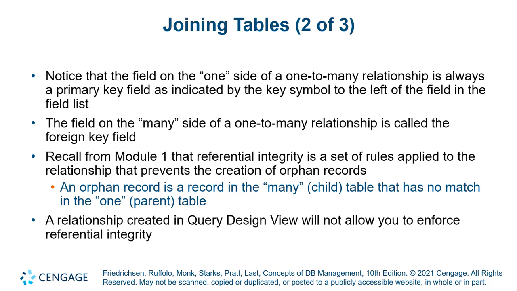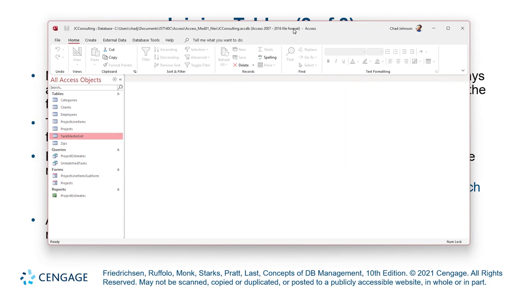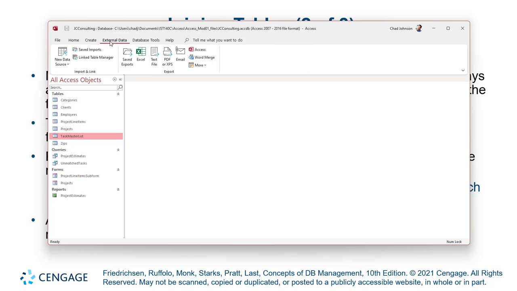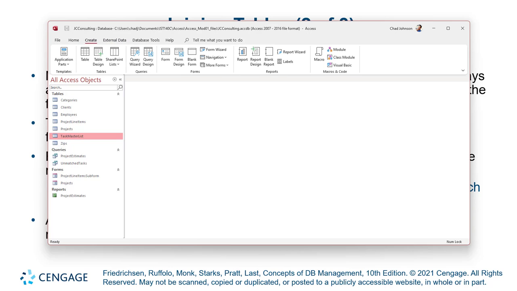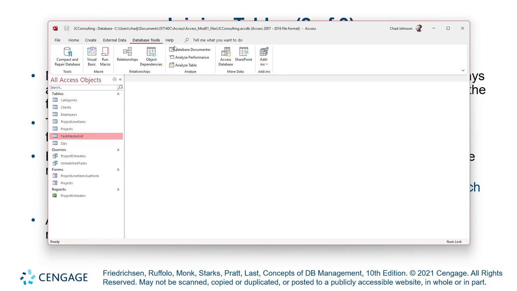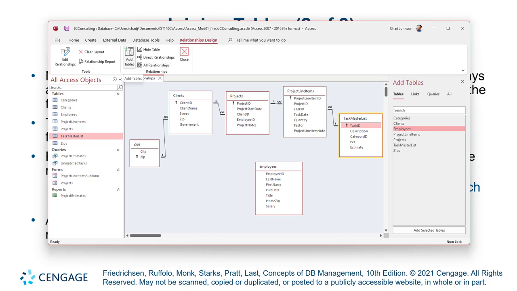So let's take a look at this. All right, so I'm in here. I'm going to come to, and there it is, the relationship view. This is going to bring up your relationship window here, and we can see the relationships that exist between all of these different tables.